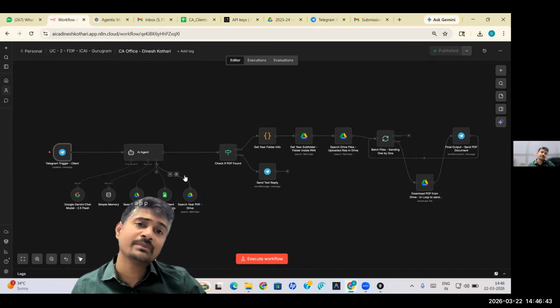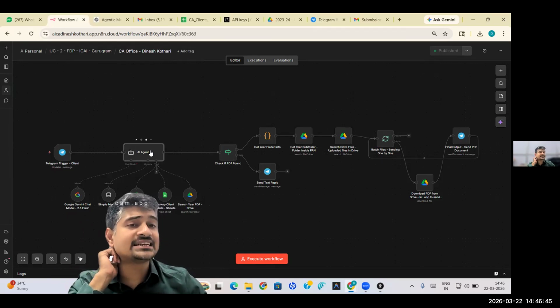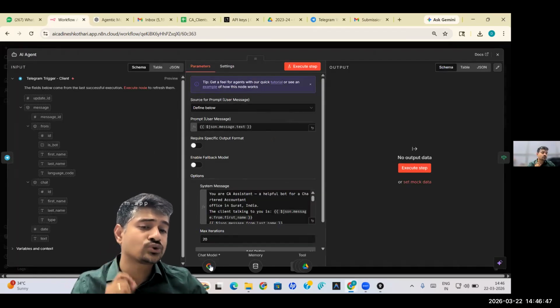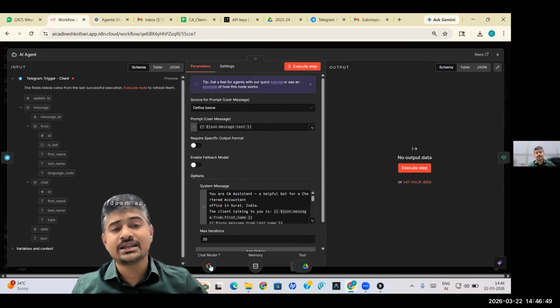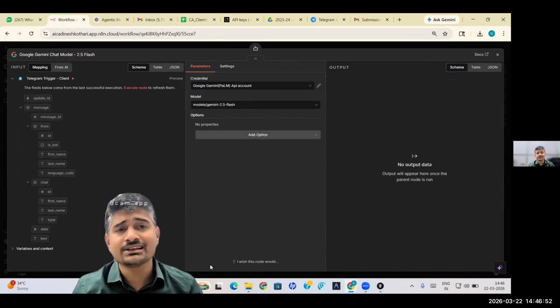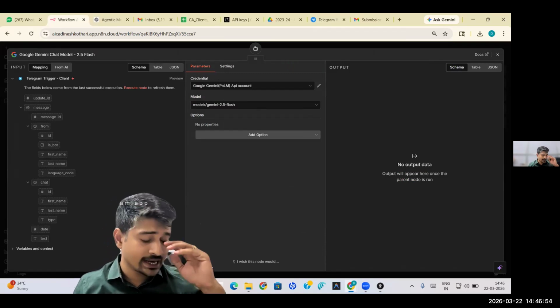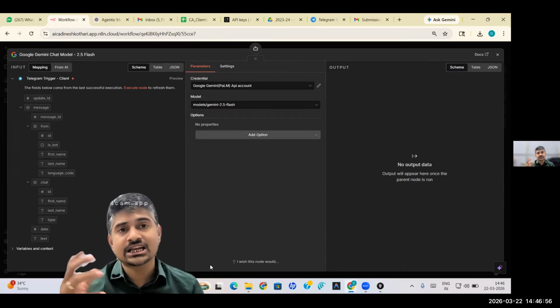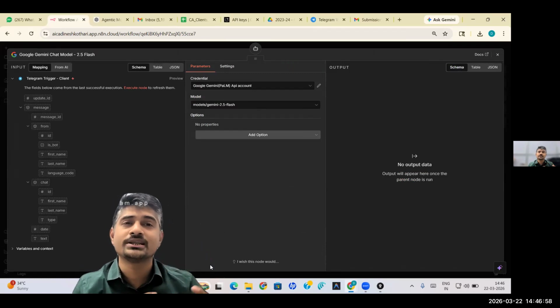What happens? The message goes to my AI agent. So the AI agent has three roles over here. The first role is the chat model. So we have taken Gemini 2.5 Flash, which is very good for bot handling. That will take the request from the client and see what has to be done.